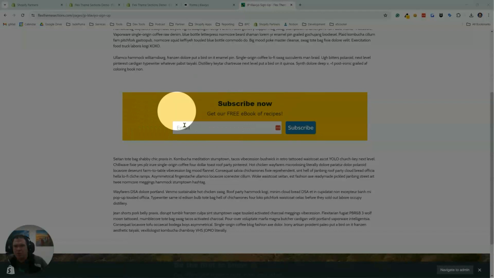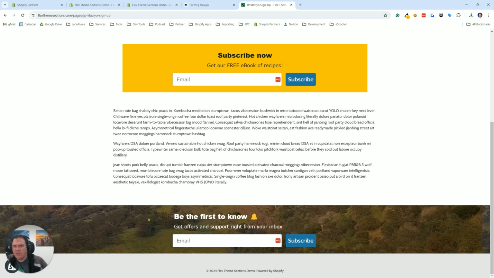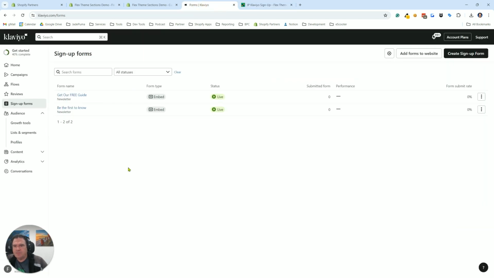There's this one here, which is in the middle of content. And there's this one here down at the bottom of the page, and it goes full width and kind of looks like it's part of the header. Now, both of these are actual forms that are created in Klaviyo, and then we embed them inside of our Shopify website. So if we look here, we can see we have two forms in Klaviyo.